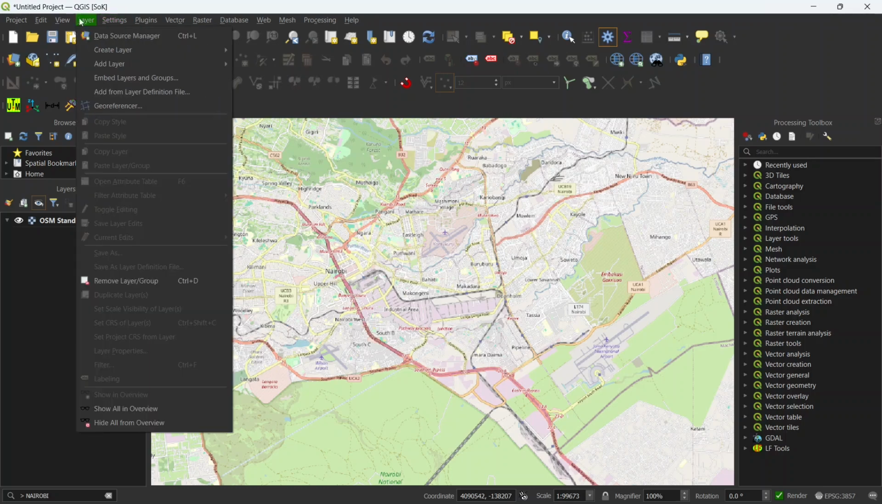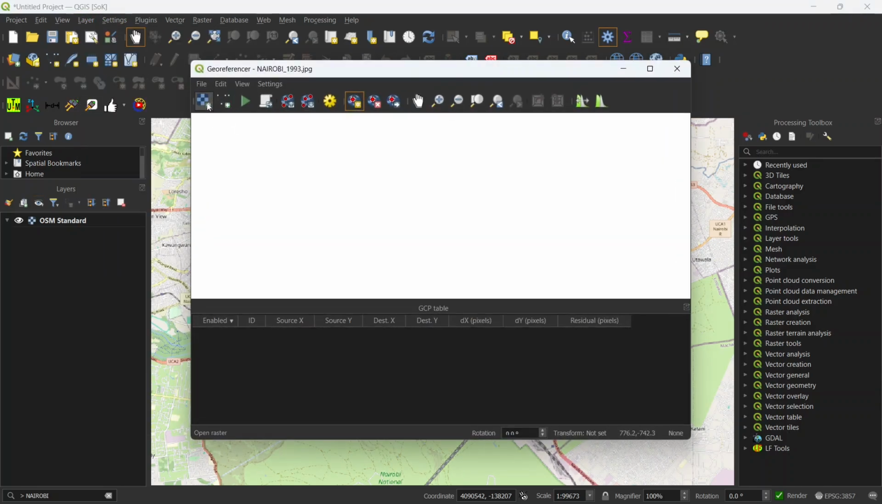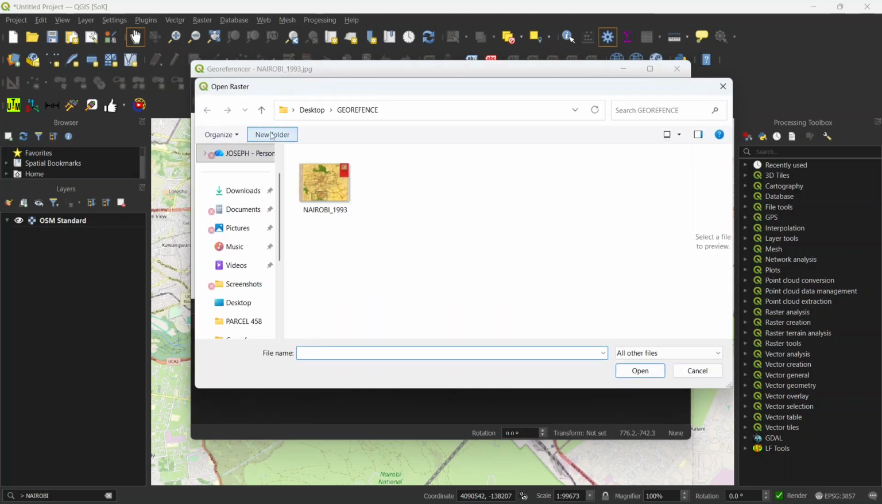To add the raster image, we'll go to Layer, Georeferencer, and then here we have Open Raster and Open Vector. Since we have an image which is raster data, we'll open raster, under desktop, georeference, select the Nairobi 1993 map.